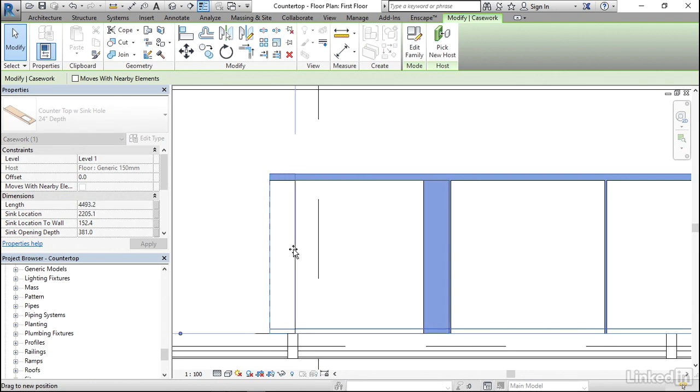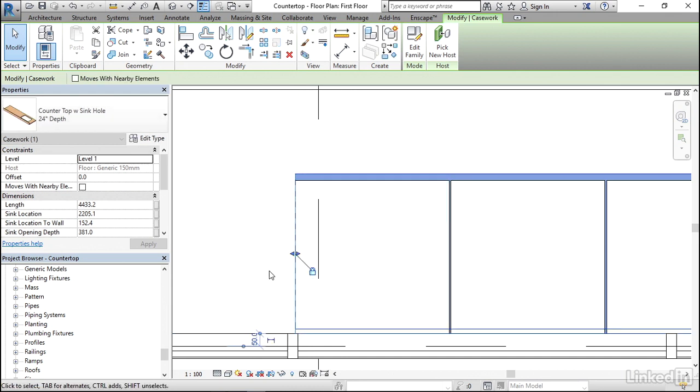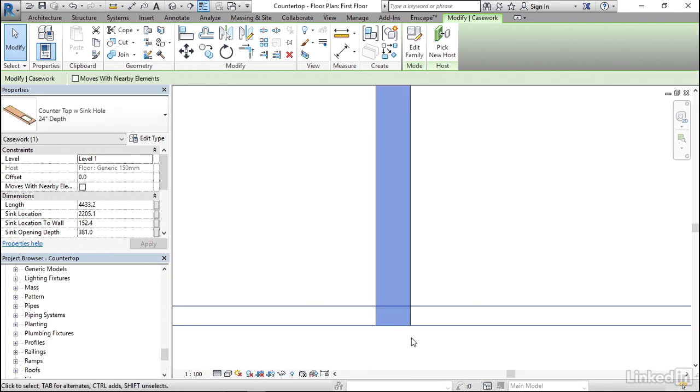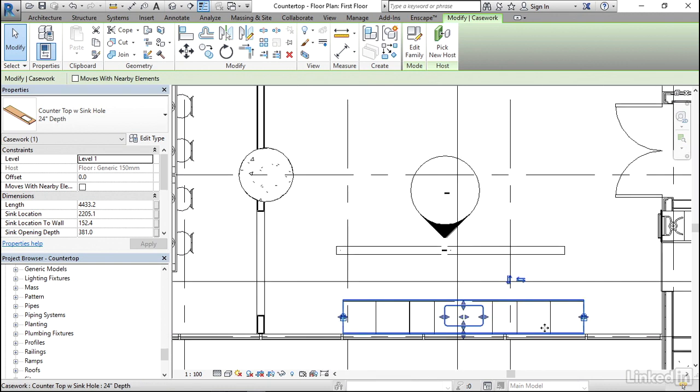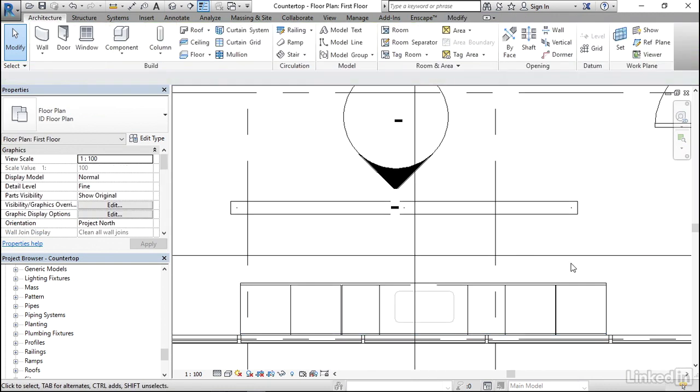Click here, pull this back, get the casework all lined up. I can even use the arrow keys on my keyboard if I wish in order to make sure that these really do end up touching each other. Once everything's in place, I'll click off of it.